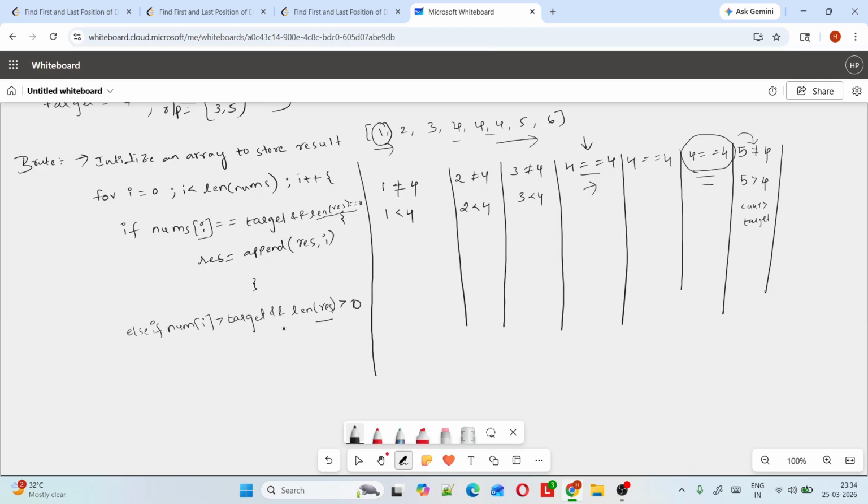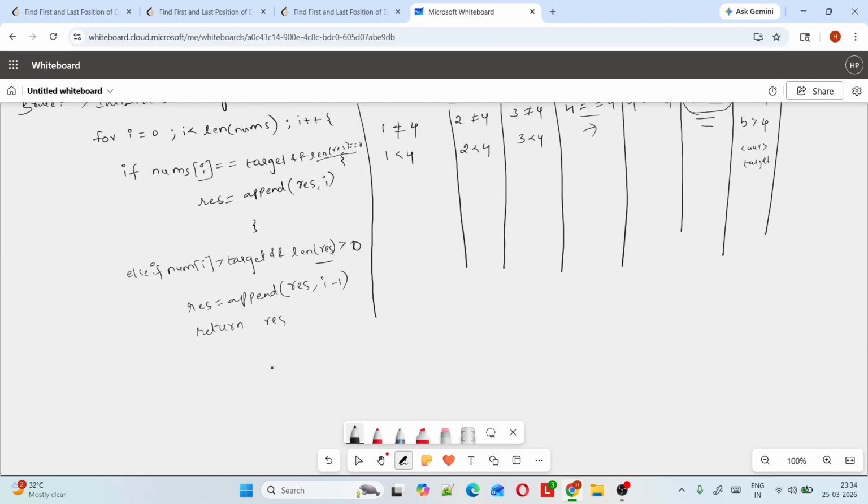Okay, now you have to add the ending index of the target, right? So for that, res.append(i - 1). Then you can just return res. But here, what if you haven't found the target? Then you have to check if len of res is equal to 0.